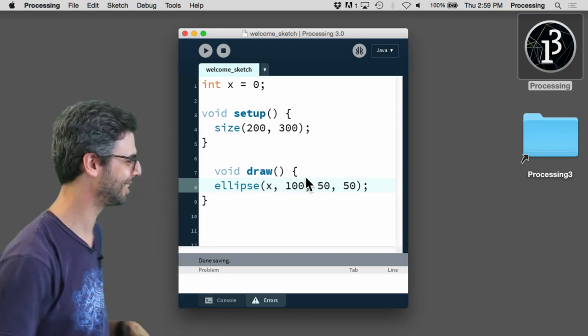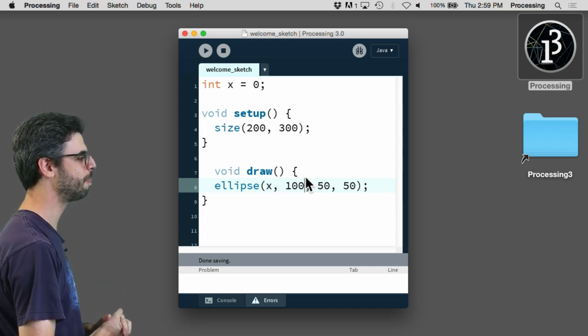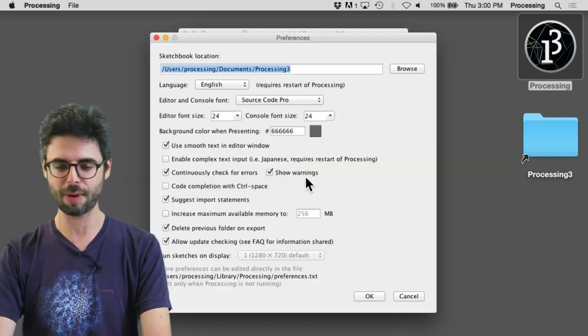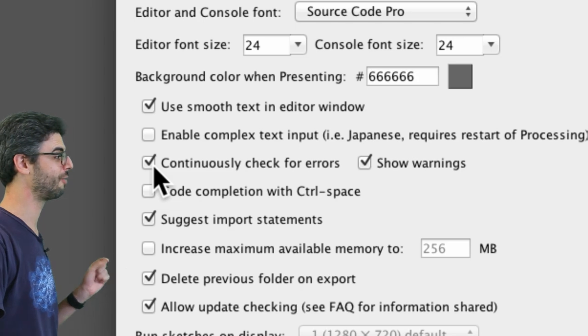It's good that I'm practicing this. The editor is continuously checking for errors, but if that ever bothers you, you can turn that off in the preferences. So in the preferences here, there's an option to continuously check for errors.